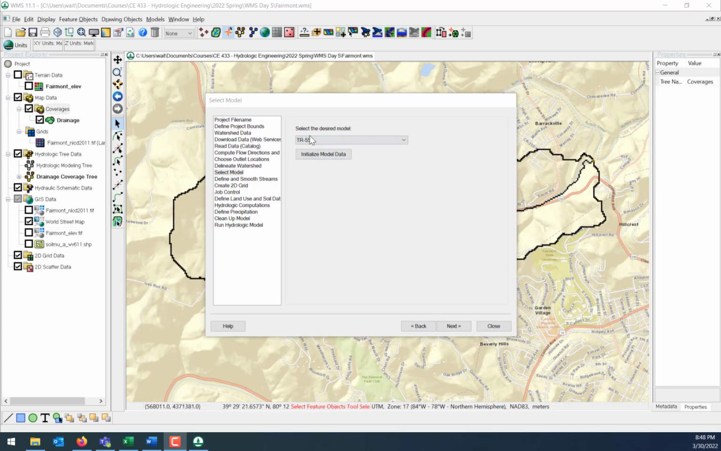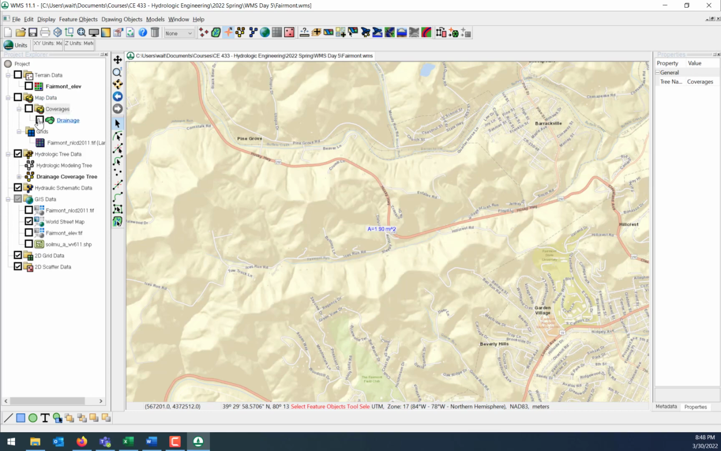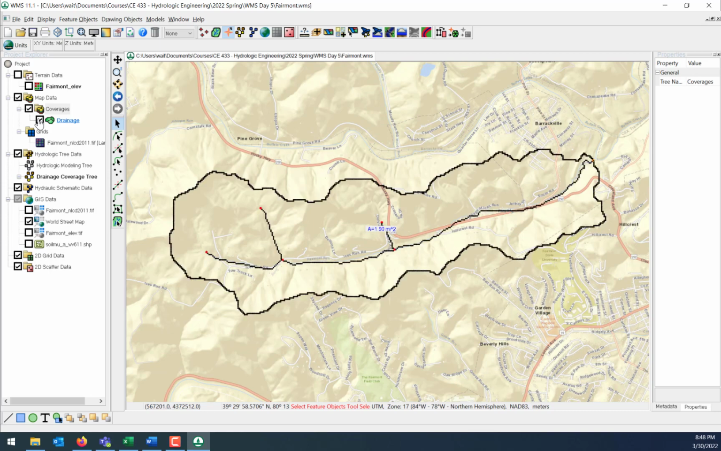Now, with the TR55 model initialized, we're going to close the wizard and talk about some of the elements that are here in the Project Explorer. You'll notice right now that we've just got a single coverage, a drainage coverage. If we turn that off, you can see that our watershed boundaries are no longer shown on top of the map. The drainage coverage is there by default. It was created when we delineated the watershed.